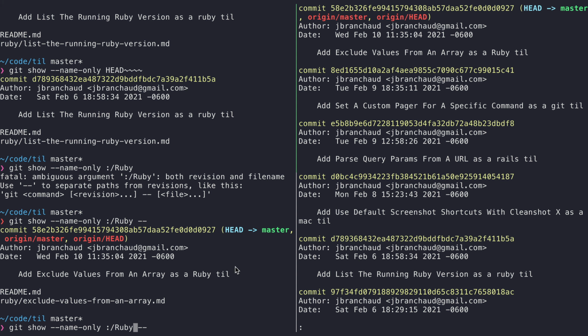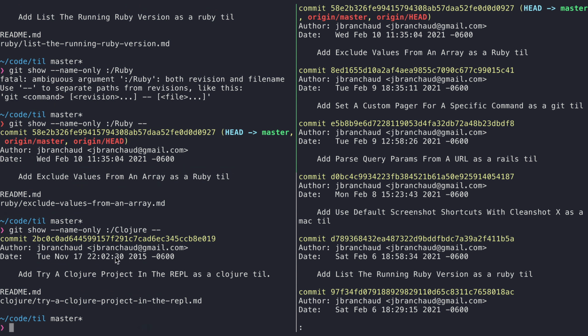But what if I'm curious, okay, when was the last time I wrote something about, I don't know, closure? Ooh, that takes us way back to 2015. So yeah, that's a nice way to search through your commit history to find a particular thing. Other ways that I've used this before is to look for like typo or fix, or maybe a particular class name that I know has been used. I'll search that way.